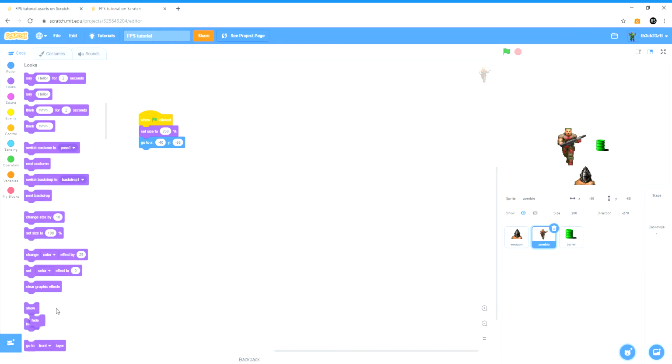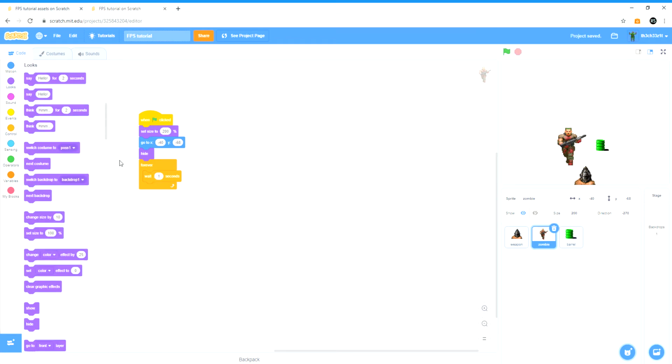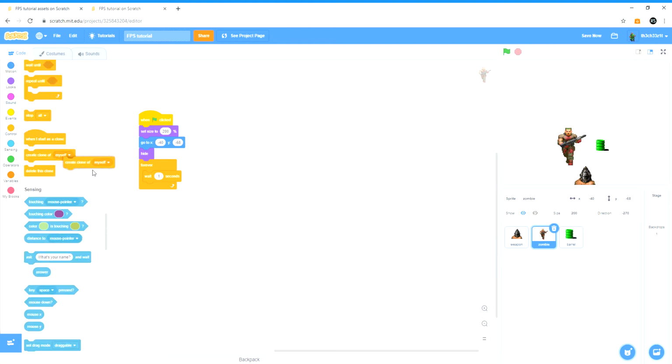Now we'll do a hide block, then a forever block. Forever, wait 1 second, create clone of myself. Now what this is going to do is create a clone of the zombie.